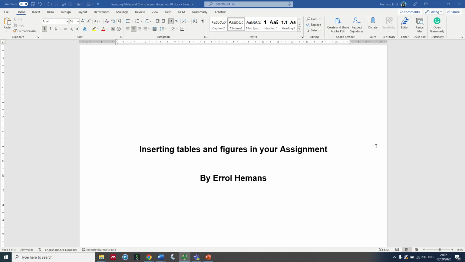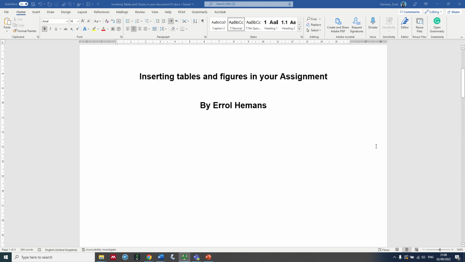Hello. Today we're going to be talking about how to insert tables and figures in your assignment and which is the best way to do it to help you with your word count. We're also going to touch on a few other issues that students appear to have when doing assignments. So let's move to the first page.